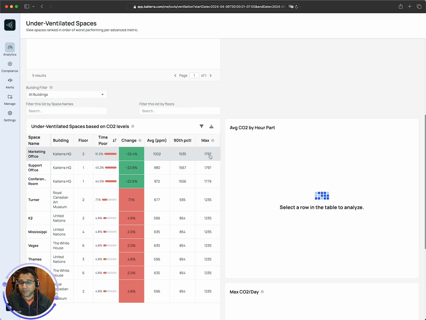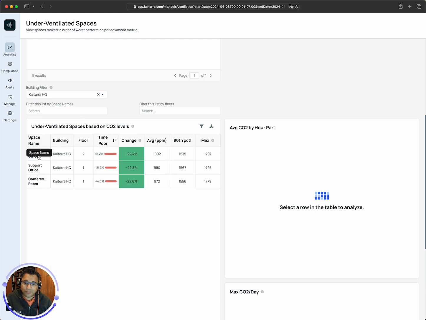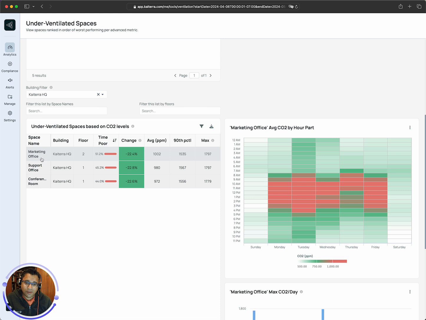So pretty bad. If I had a lot of buildings here, I could just filter this quickly. We only have 5 buildings in this portfolio, so I'm just going to look at Kaiterra headquarters, and let's look at the marketing office in particular.